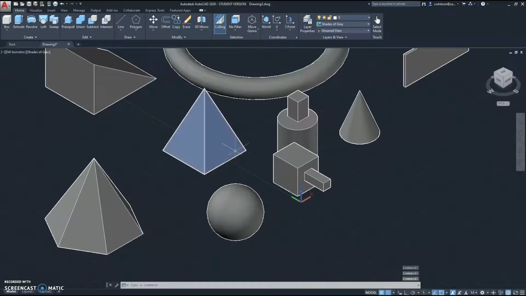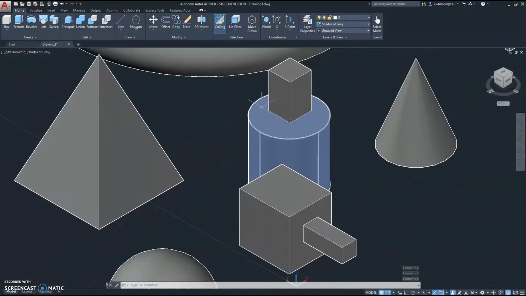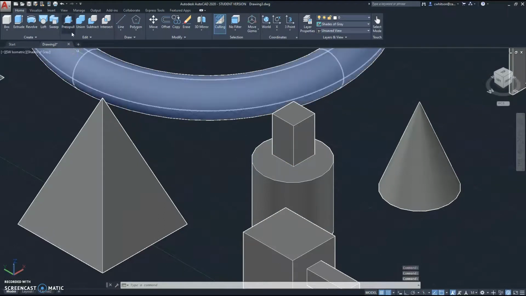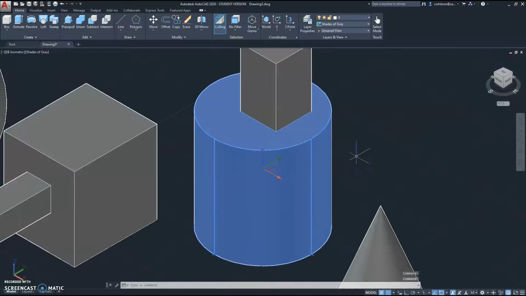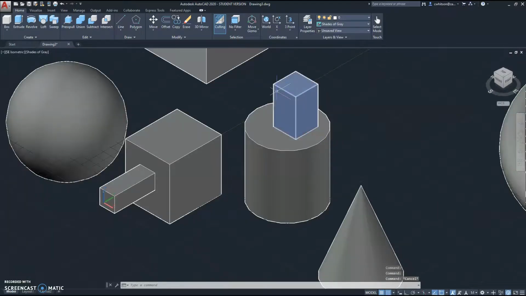Okay, so that's the basics of making shapes. Now, let's look at union and subtract. These are going to be two key commands here. So, I have this cylinder. If I click on it, it's just one object. It's just the cylinder that gets highlighted. If I click on this box, it only highlights the box. These are two separate objects.